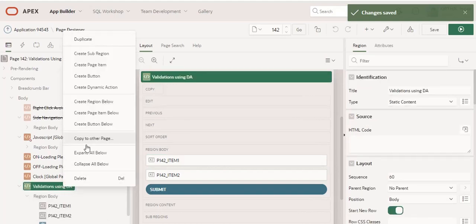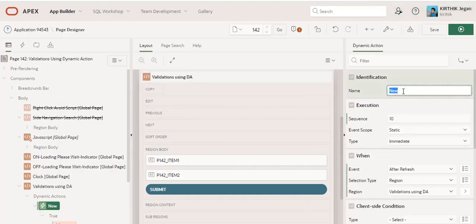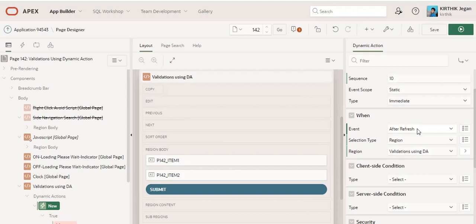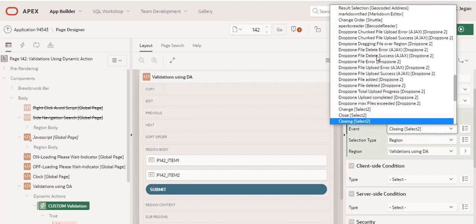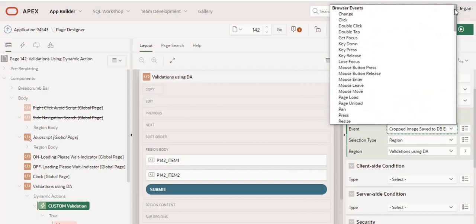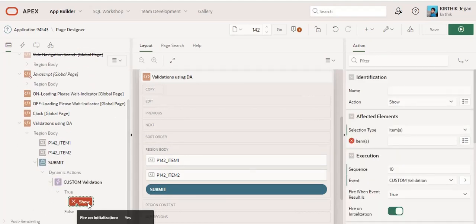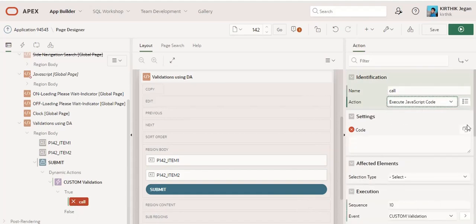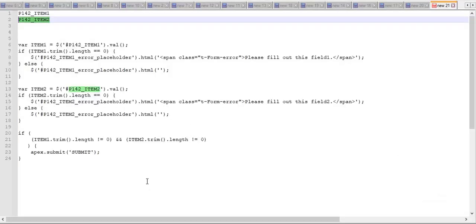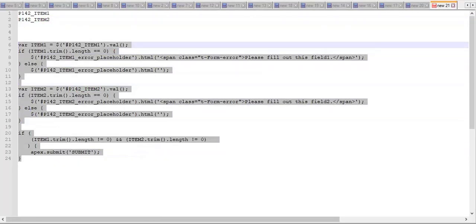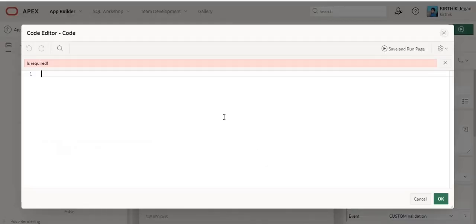So I'm going to create a dynamic action. I put the name as custom validation. Here the event is on click of button submit. I'm going to create two actions. Execute JavaScript code. Here I'm going to copy this page code and put it here.